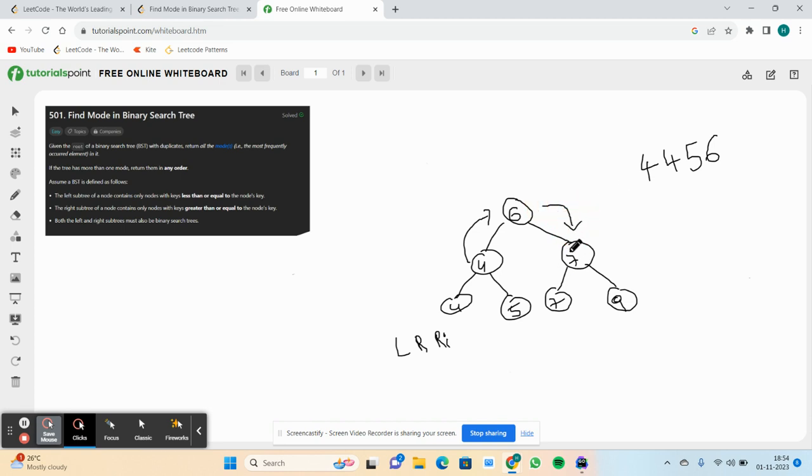In the right side we have 7. It contains a left child, so we go to the left child first, which is 7 again, and then we come back to the root, which is 7, and then we explore 9. So we go back, and there are no other nodes to explore. So this is the array that we get by doing in-order traversal, right?